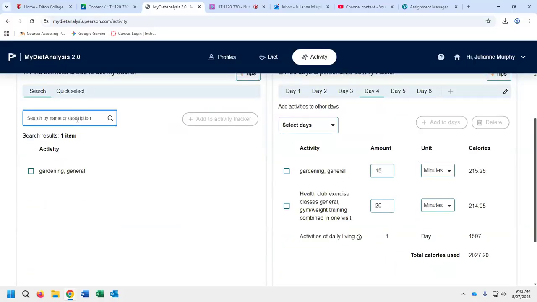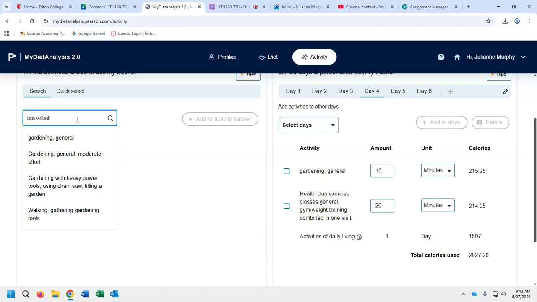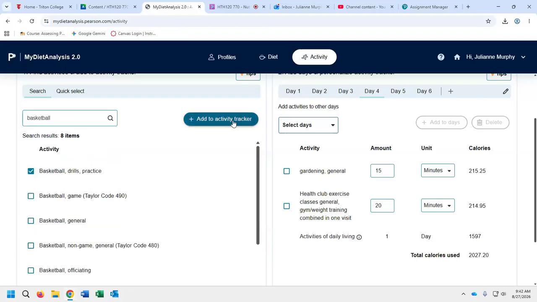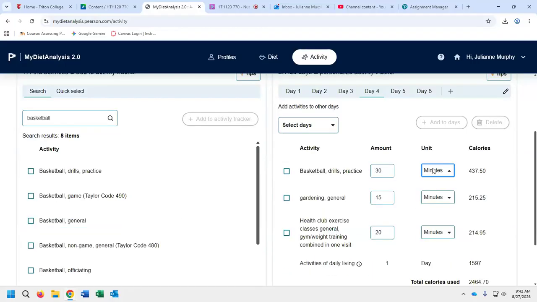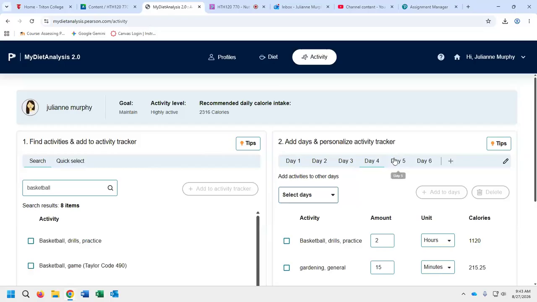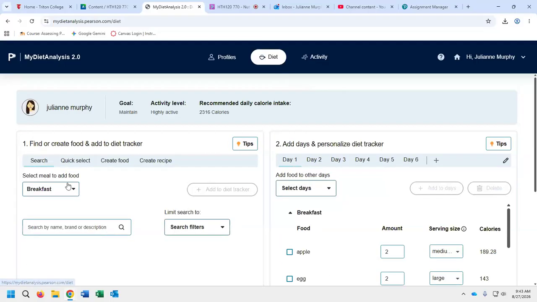You can enter sports and so forth. Let's say we were at basketball practice for 2 hours. We can enter that. I wanted to touch back on the diet again. If you can't find the food that you are searching for, you could actually create a food.